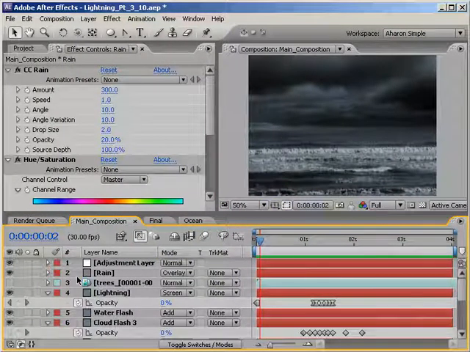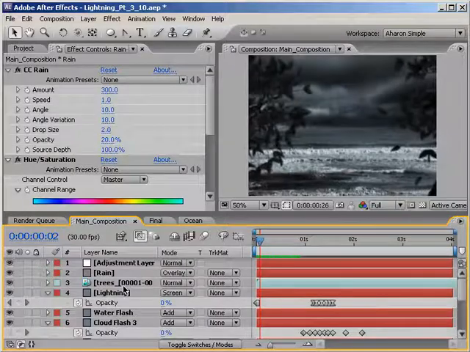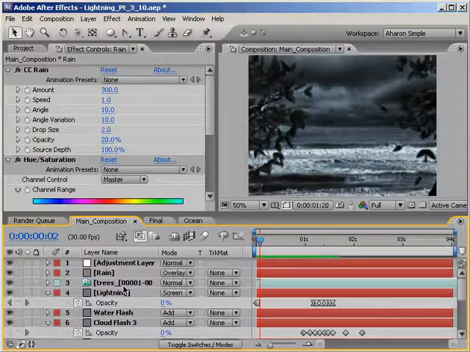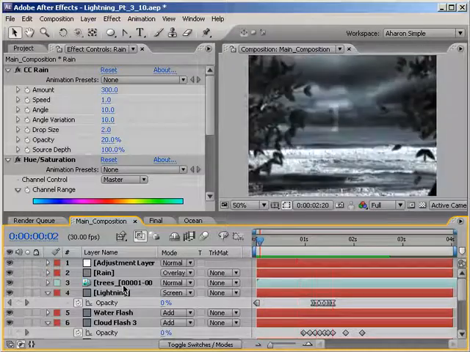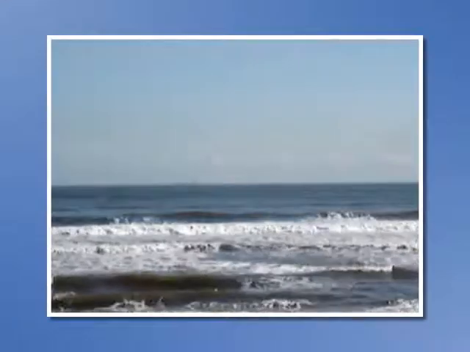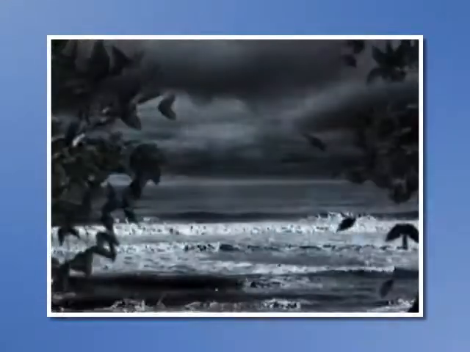Okay, just turn the trees back on, and then do a quick RAM preview, and we can see it looking good. We have some nice lightning and also complementary lighting, which gives a more natural look. Even the branches are being lit up. Nice. Just to remind you, this is where we started, and this is our end result.